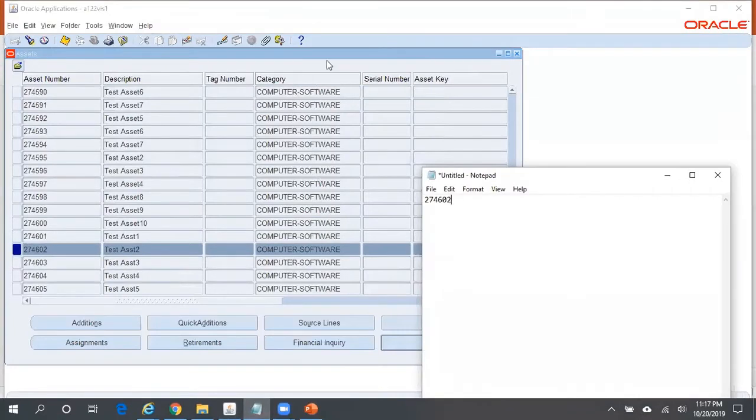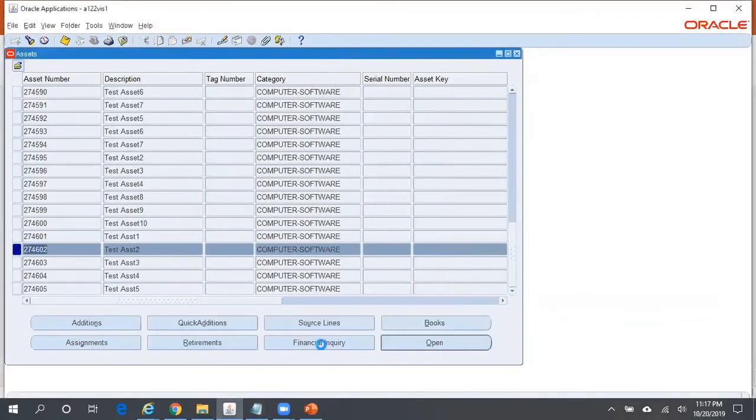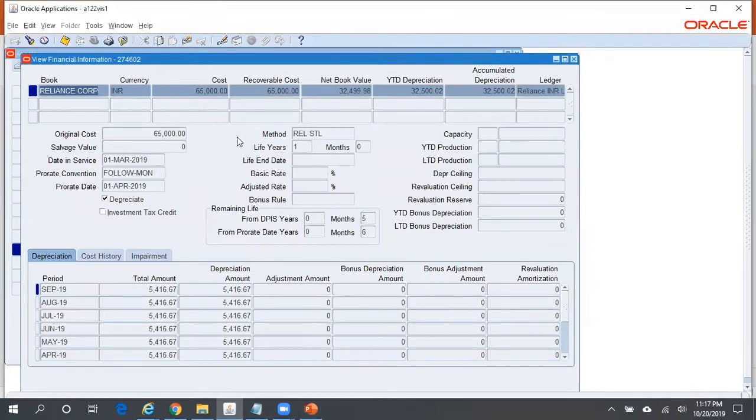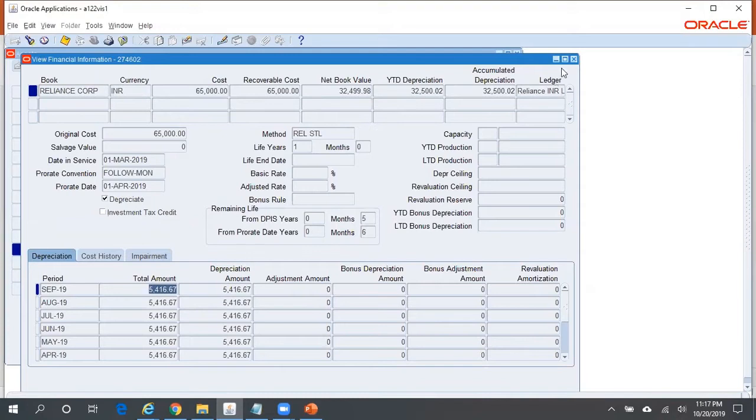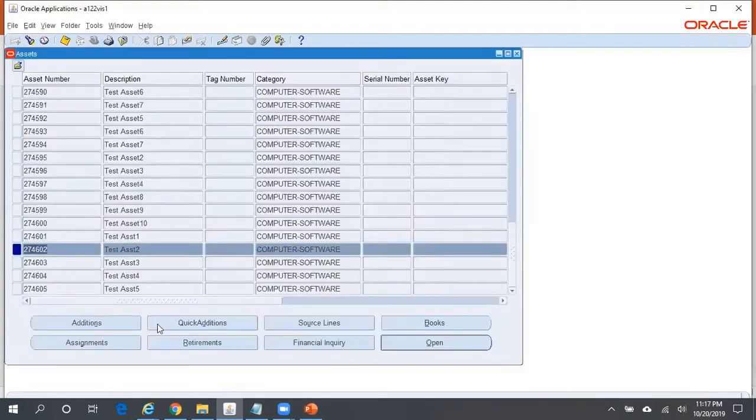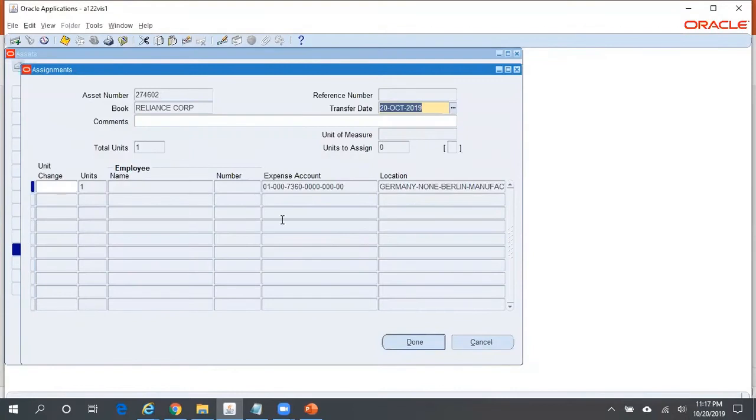This is my asset number, and if you go to financial inquiry, the cost of the asset is 65,000, and this is the net book value, and this is the YTD depreciation, and the depreciation per period is 5,460 rupees. Now if you go to the asset assignments, you'll be able to see that it is currently coded to company 01. I will transfer it from company 01 to company 02.